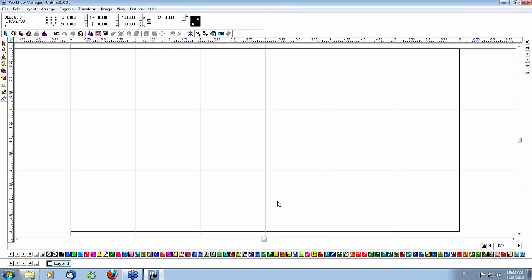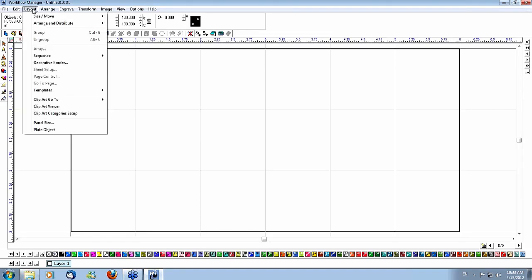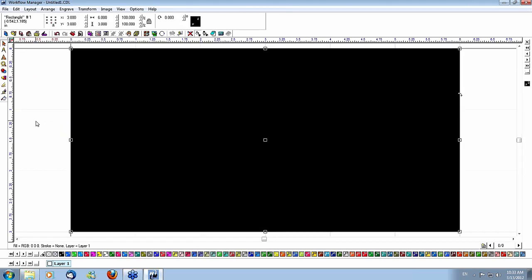Note that if you're using a routed method of cutting apart your signs, you may wish to oversize your sign slightly by an amount equal to the diameter of the tool that you're using to cut apart the signs. Thereby, when they do cut apart, you will wind up with a finished product of the correct size. The next thing you may wish to do is to create a rectangle the size of the panel. To do that, go to Layout, Plate Object, and that immediately creates a rectangle the same size as the panel.